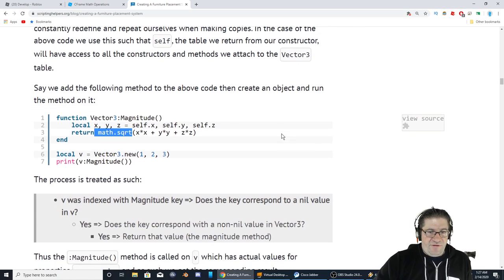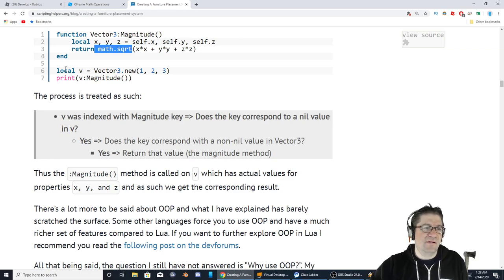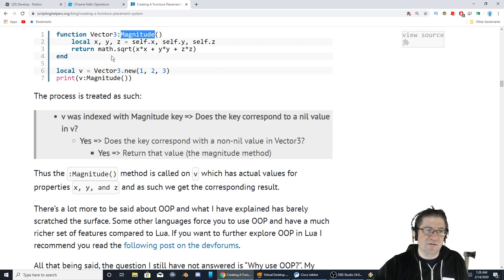Say that we are adding the following, creating it. Vector magnitude. All right. The process is treated as such. V was indexed with metatable. Okay. Local V equals vector3.new(1, 2, 3). And then we do V:magnitude. V was not specifically told what magnitude is, so it goes to see what vector3, or this object, has as far as a function of magnitude. This is inside the metatable.